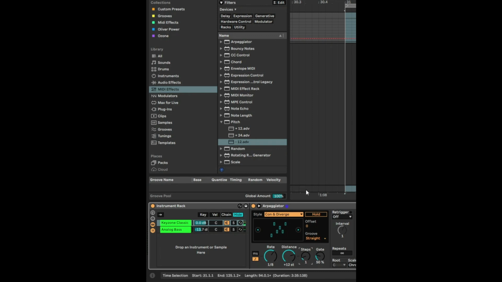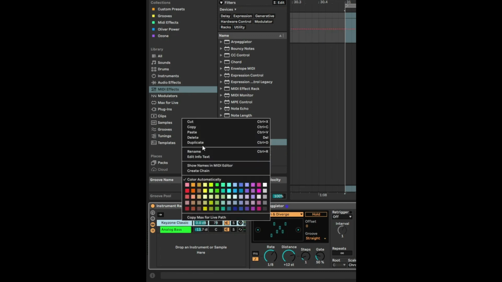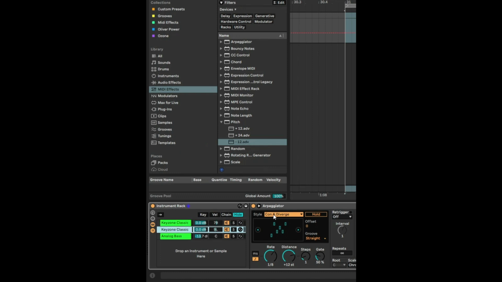But we can do even more than that, and we can now duplicate the keyboard classic, and this style here is going to be chord trigger. We're going to increase that gate so it sounds a little bit more open. So on the bass we may want to increase the rate here to 16.